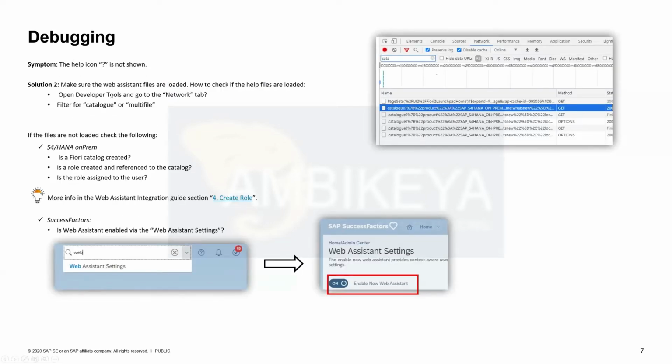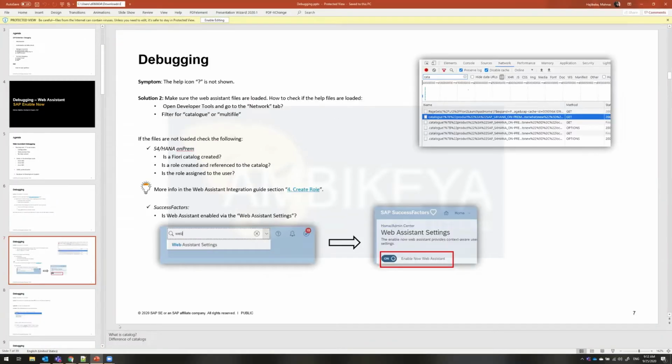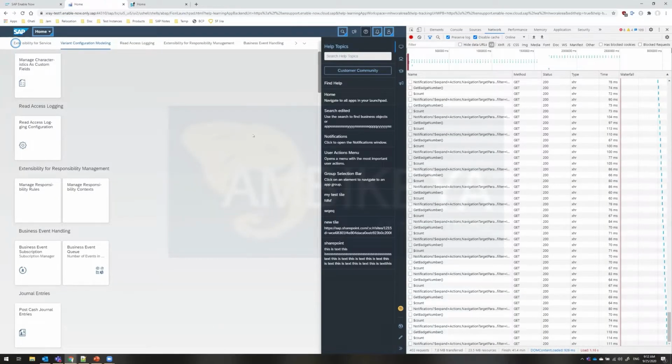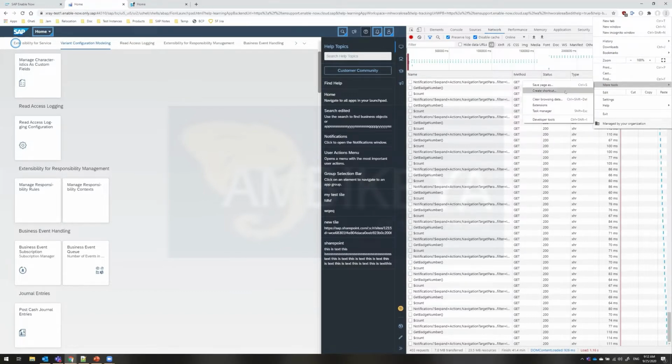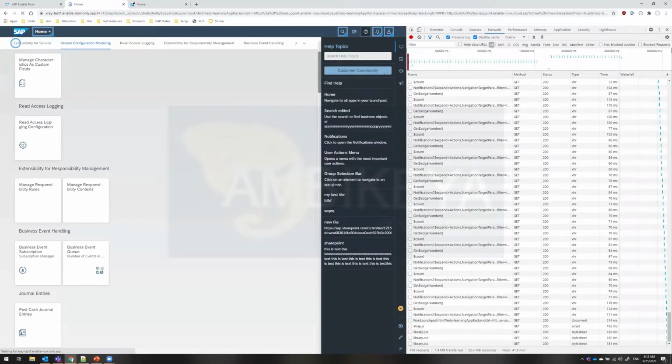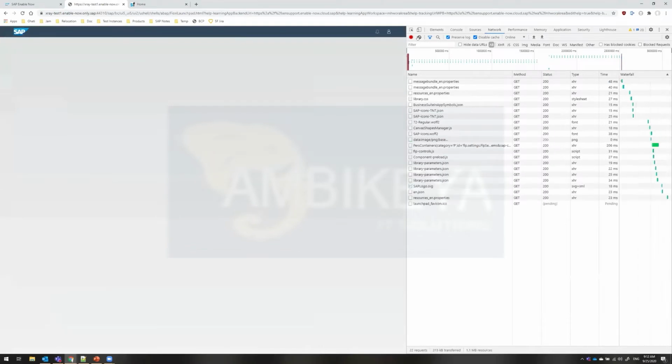In the same symptom, when the icon is not shown, the next thing we want to check is: is Web Assistant even loaded in the application? I'm going to show you how to do that. Okay, let's take this application. Developer tools is very important. How do you bring it up? You either go to the settings, more tools, and developer tools, or the shortcut is F12. And this is the developer tools. I would refresh my application, clear this, and get all the new calls.